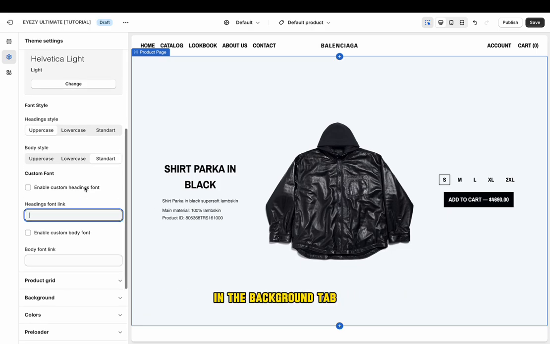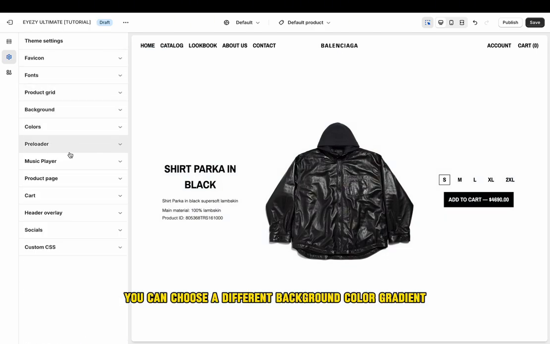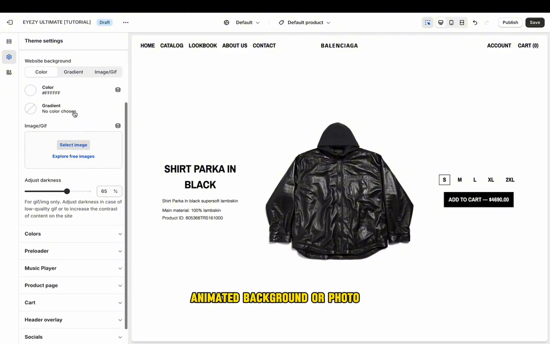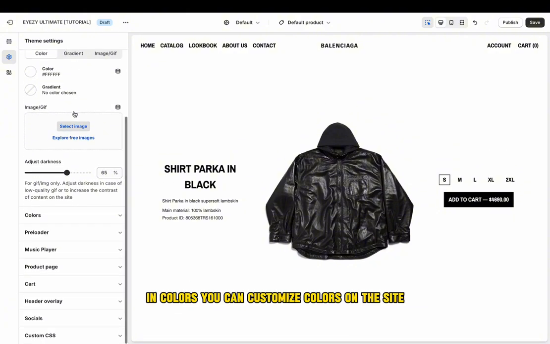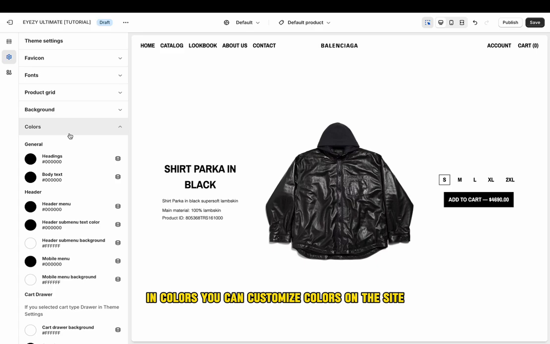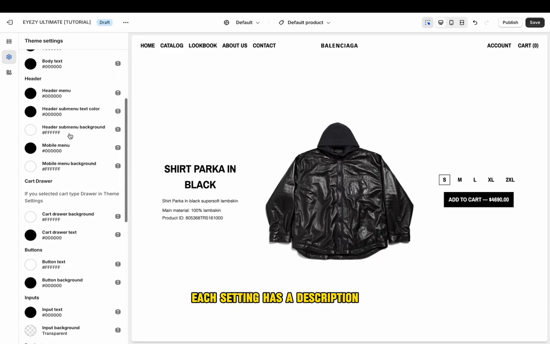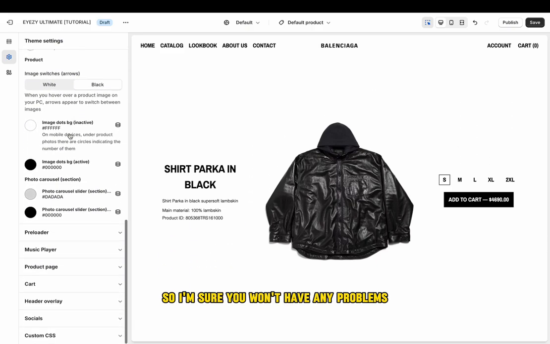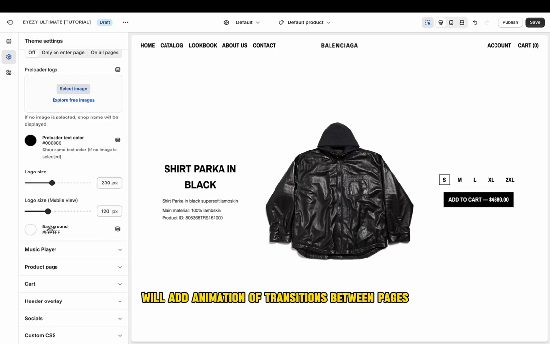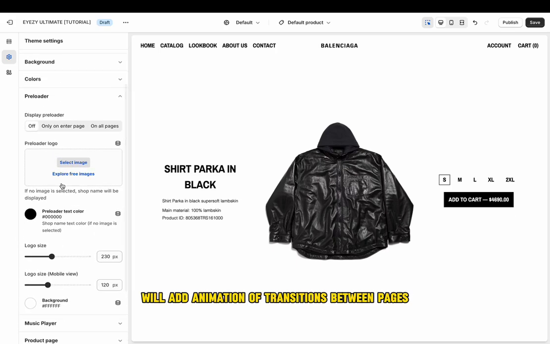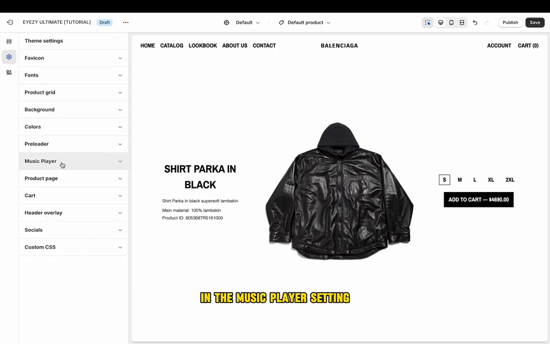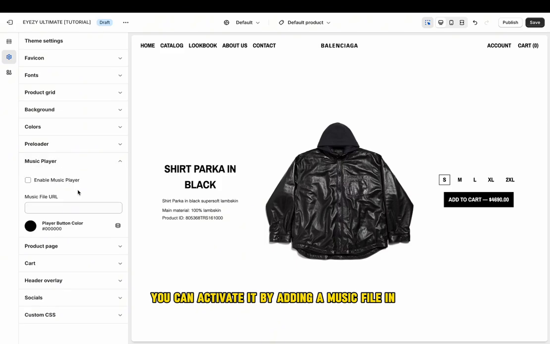In the Background tab, you can choose a different background color, gradient, animated background, or photo. In colors, you can customize colors on the site. Each setting has a description, so I'm sure you won't have any problems. Preloader setting will add animation of transitions between pages. In the music player setting, you can activate it by adding a music file in MP3 format. You need to upload this file to the Content tab, just like we did with a custom font.